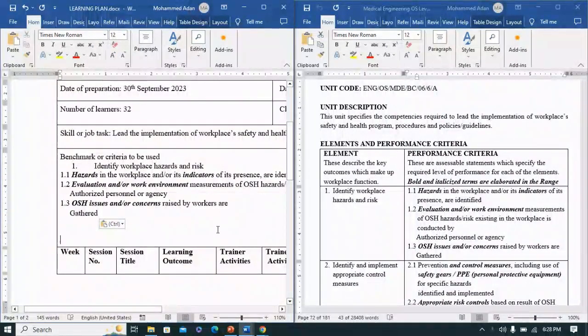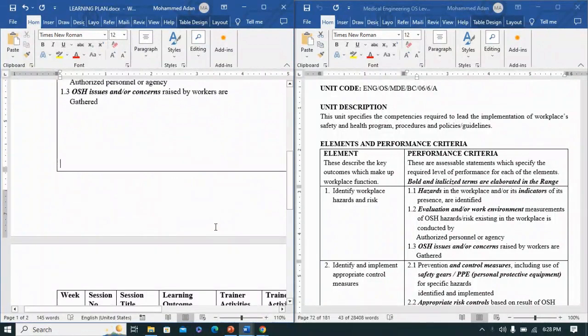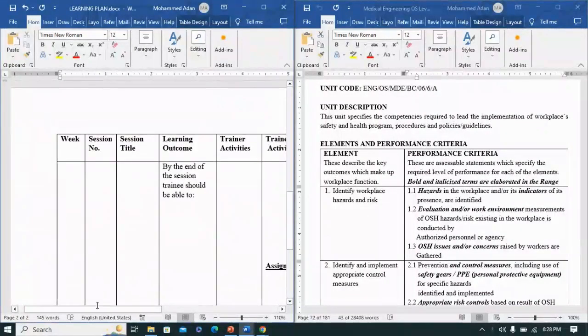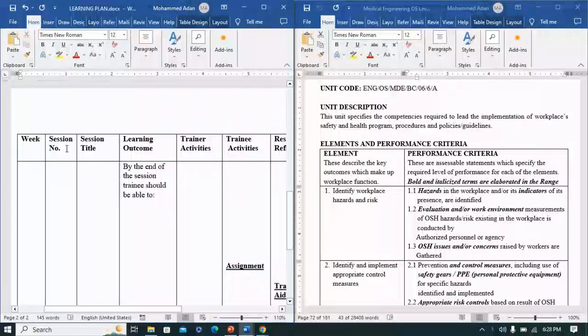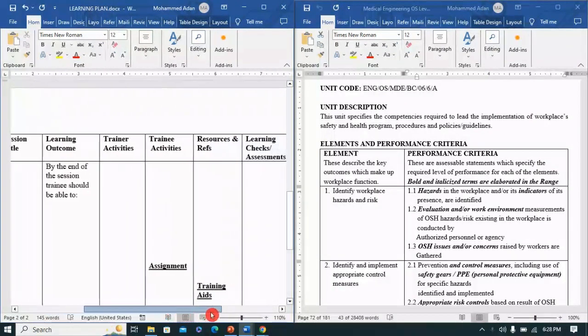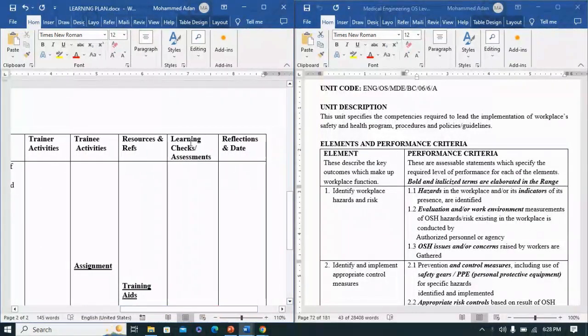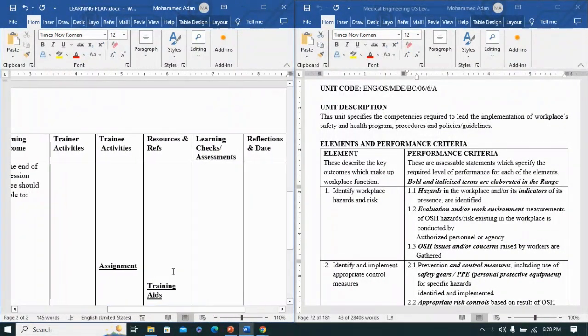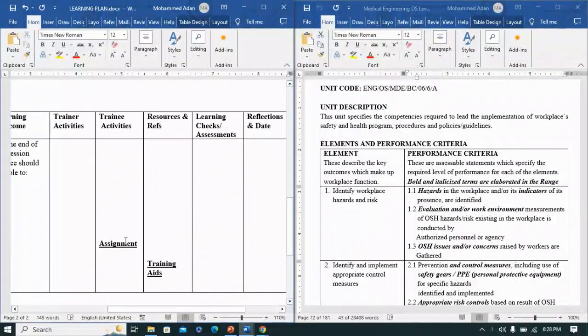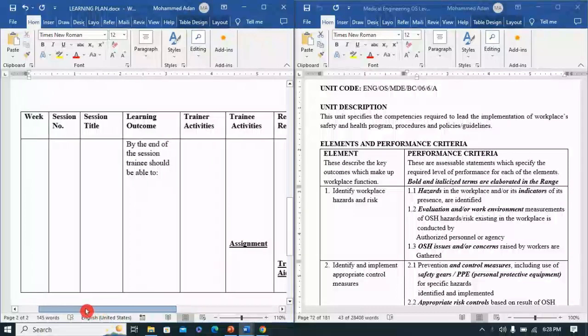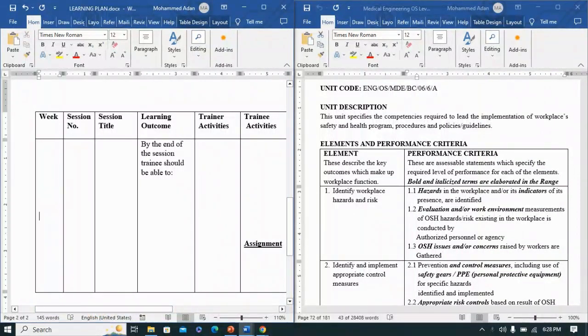So let's go to the other component, and that is week, session number, session title, learning outcome, trainer activities, trainee activities, resources, learning checks and assessments, very key. And this you can do in between your sessions or after the sessions, and how you want to achieve that assessment. And then reflections and dates. Of course, there are training aids under resources and assignment under training activity. So I want to assume this is week one.